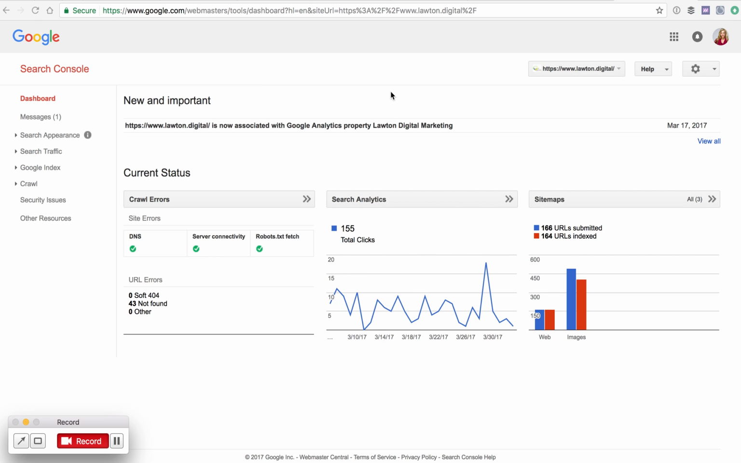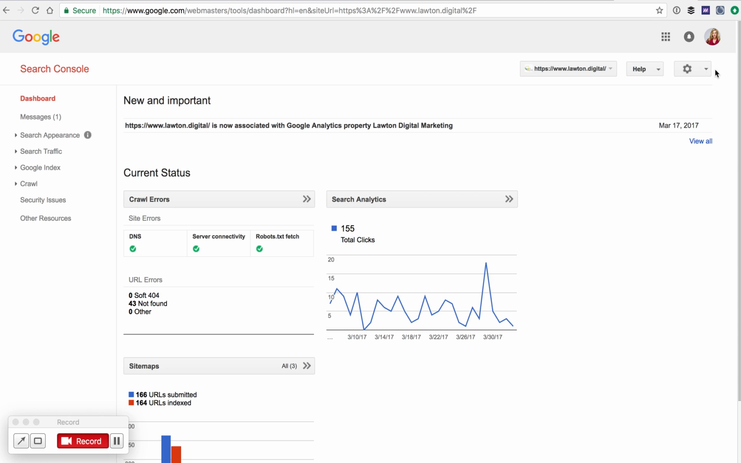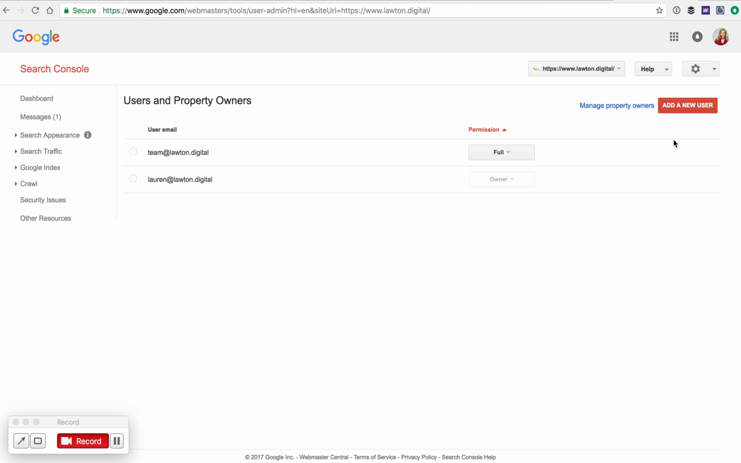Once you're on this screen, there's a gear box in the top right-hand corner with a drop-down. Click on that. Find the drop-down called Users and Property Owners and click on that. In the top right-hand corner, click on the red button, Add a New User.